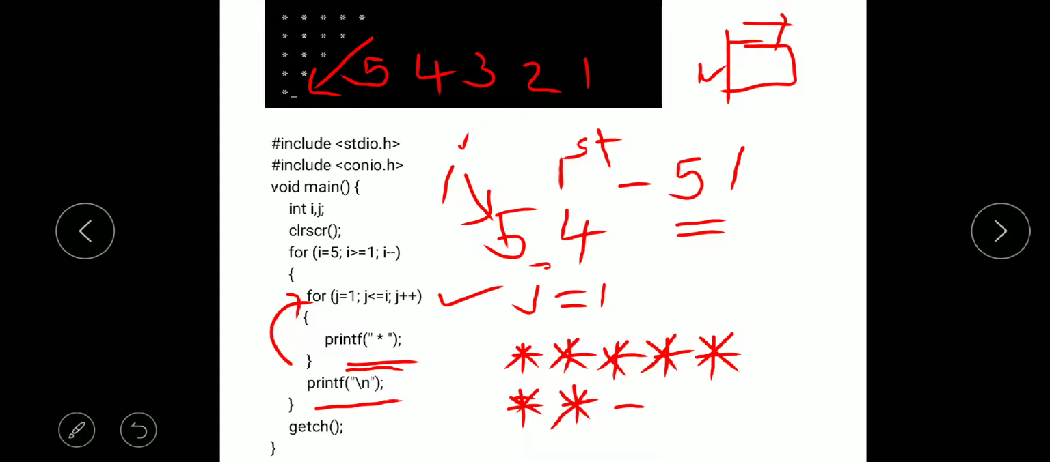Now i is decremented, so i will become 3, right? So in a similar way, if you dry run the entire thing, you will get to know that your output is somewhat like this, right? So you just go through this example, go to your C programming, write Turbo C, write down this code and execute it, and you will see that this kind of pattern you are having, right?